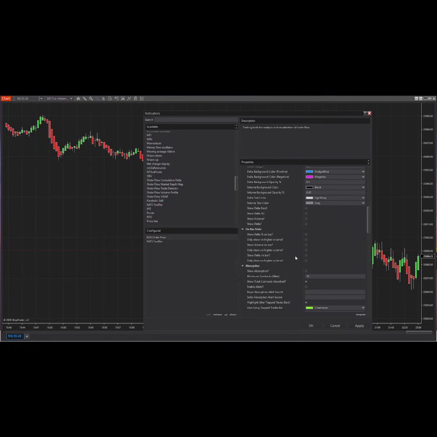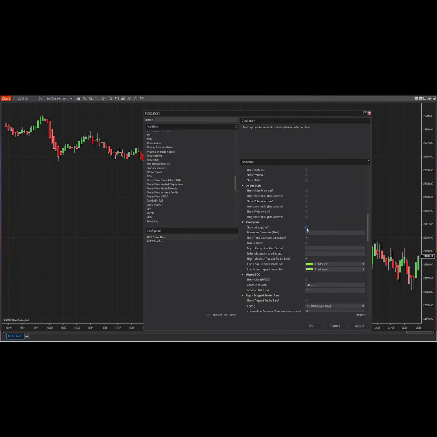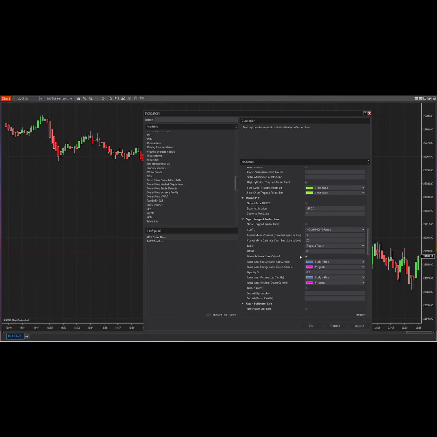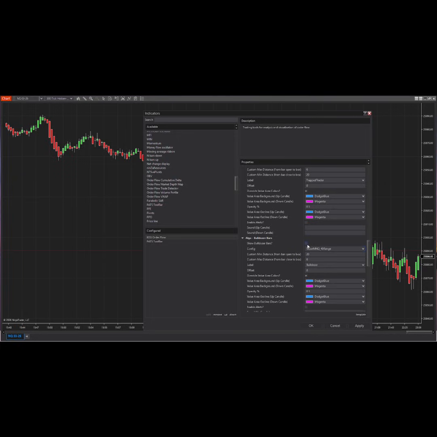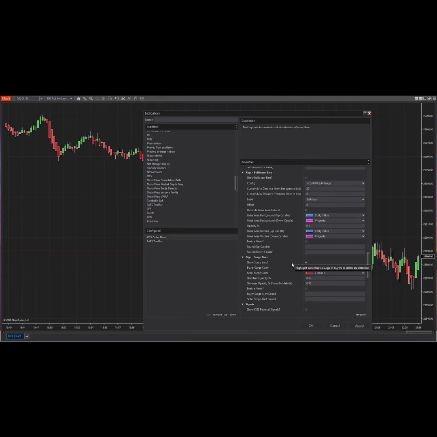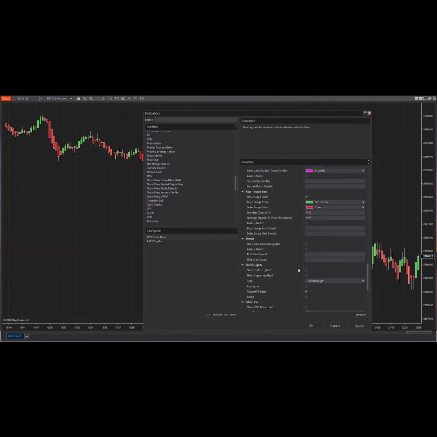Now what you do want is absorption. And I always like to show contracts, total contracts that are being absorbed, just while it's there. MPOC, we don't need that. Prop creators, these are things if you wish to put them on, you can, but for this strategy, not necessary. Surge bars, surges would be another thing. So we have absorption, surges.